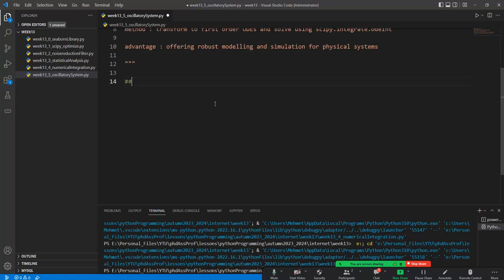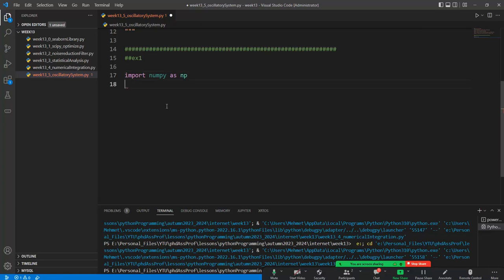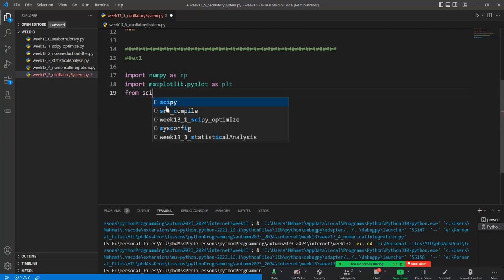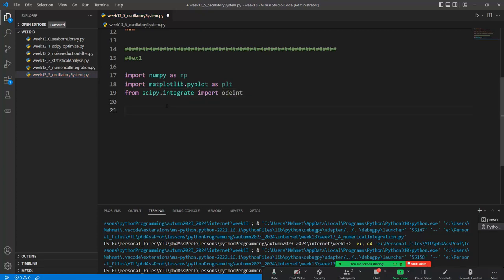How can we do that? In order to build your system, you may not know anything about the oscillatory system, but you will learn it in the next sessions, for example in system dynamics, vibration lessons, or other mechatronic engineering lessons. But you need to utilize this function in order to solve these parameters. Import odeint.